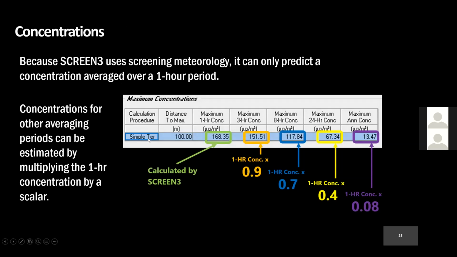After you've run SCREEN3, it tells you what calculation procedure it uses to do its estimate. It'll tell you the distance from the source to the maximum impacting receptor, and it will tell you what that concentration is. The one in the green box is the actual only value that comes out of SCREEN3 for our worst case concentration. But if we're interested in, say, an SO2 3-hour average, we'd need to use a 3-hour number.